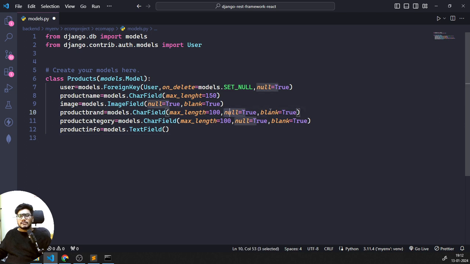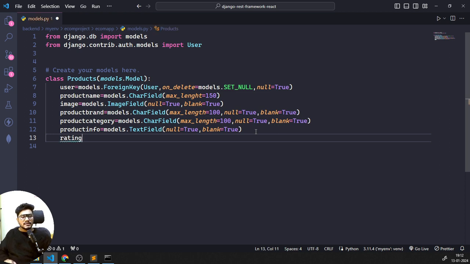It can be null also, right? If the user doesn't want to give any information on the product information, I'm just going to keep it as null here. Fine. Once the description is done, then we'll need to have a rating here. So I'm just going to keep it as rating here.